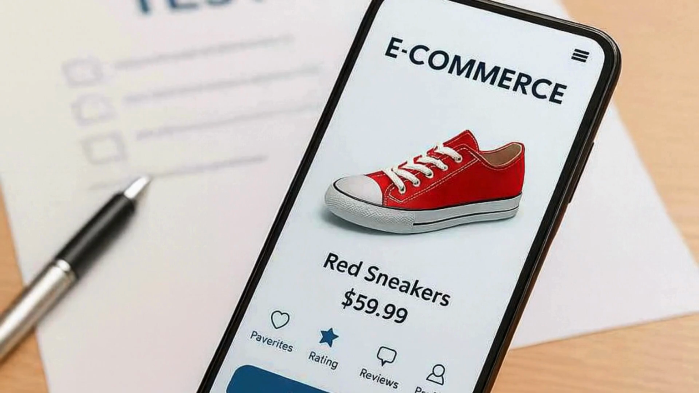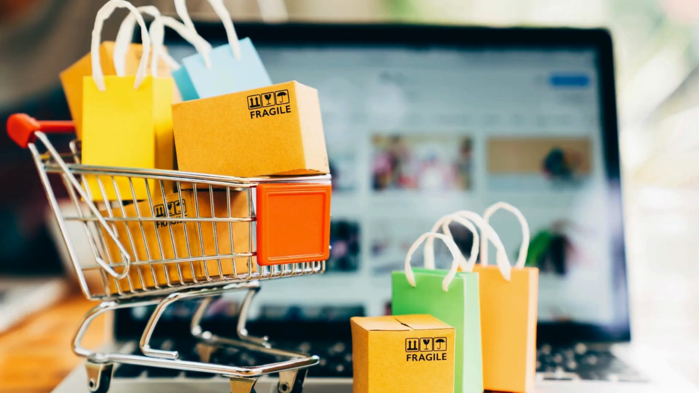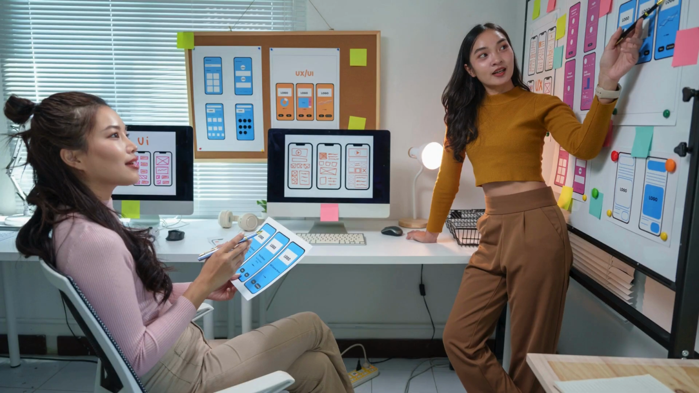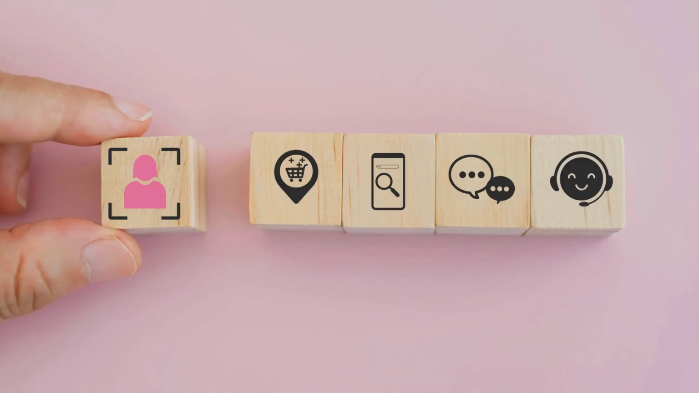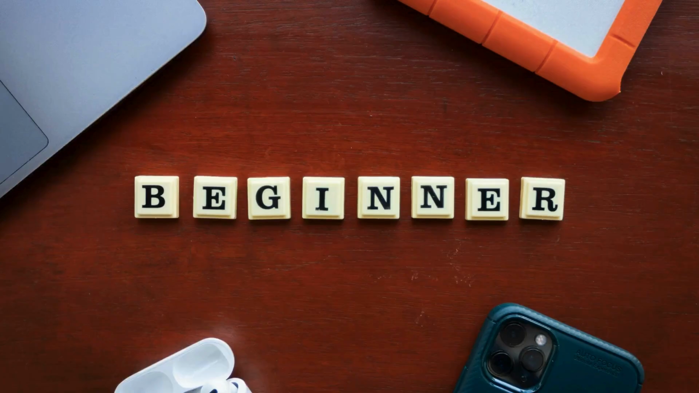For example, in our e-commerce app, you can tap from the product list to the product details, then to the cart, and finally to the checkout, just like a real shopping experience. Prototypes help you show your design to clients, present your ideas clearly, test the user journey, and catch problems early. And the best part is you can prototype even as a beginner, and it instantly makes your work look more professional.